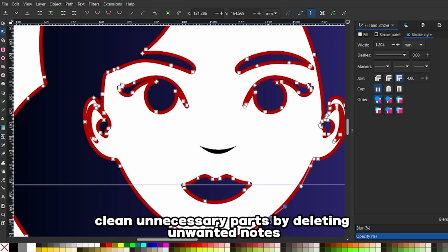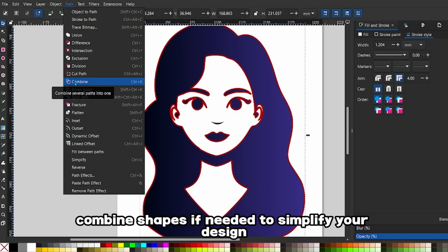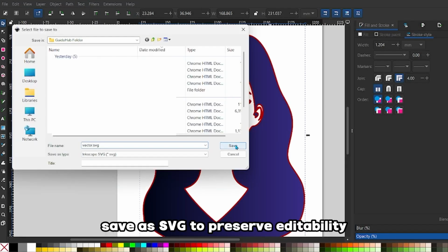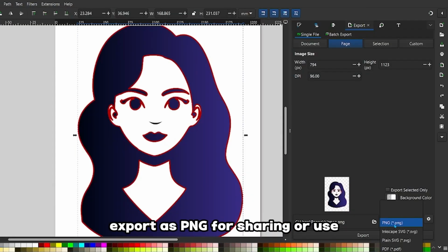Clean unnecessary parts by deleting unwanted nodes or shapes. Combine shapes if needed to simplify your design. Group final design to keep everything organized. Save as SVG to preserve editability. Export as PNG for sharing or use.